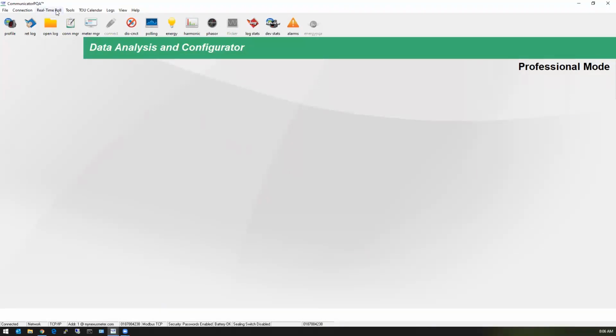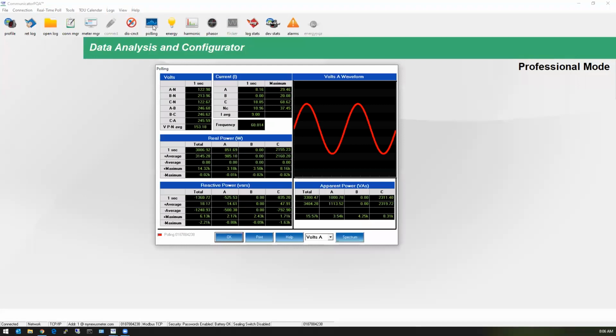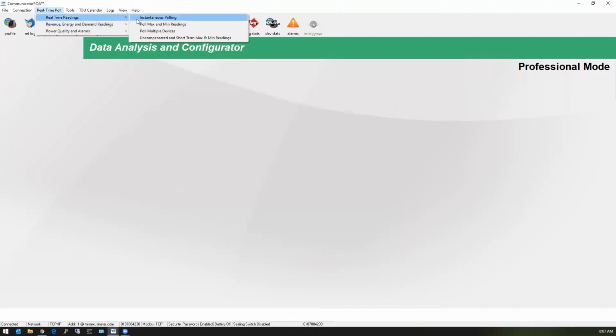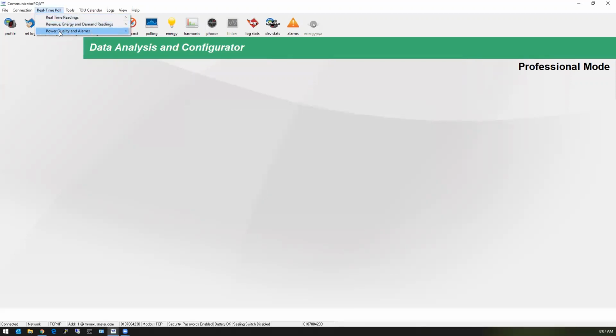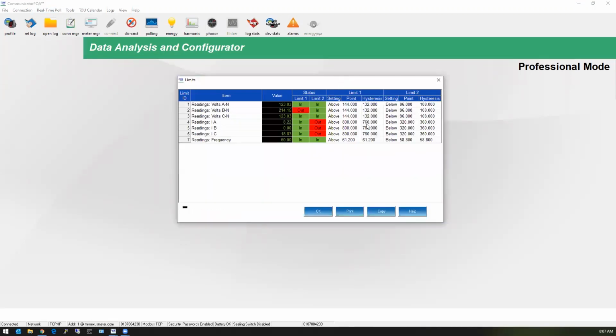You can also see these values through the real-time poll option. So real-time values, you can see instantaneous poll, which brings you back to that same polling screen if you would have pressed the button. There are revenue values. And there's demand. You can see your demand. There are lots of options to see your live data and your historical recorded accumulators. If you have any limits, you could see if any limits have been exceeded.